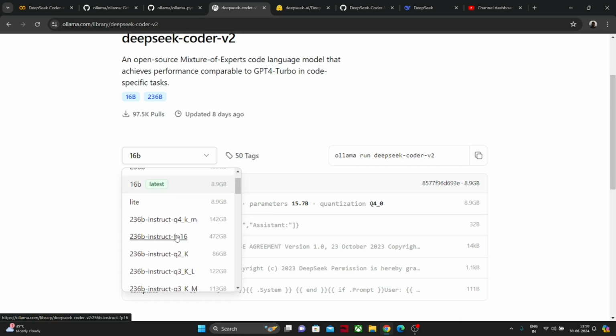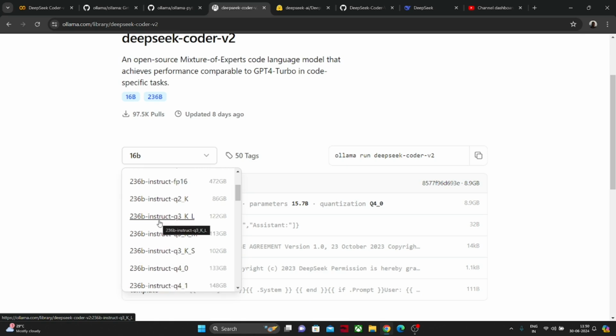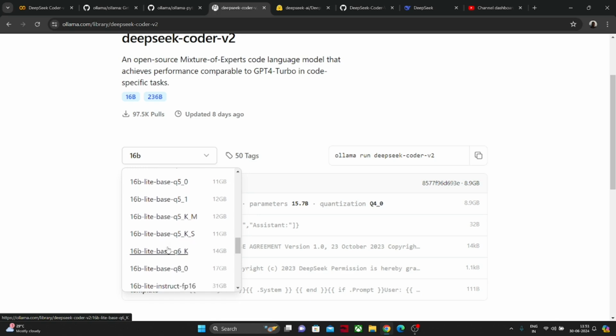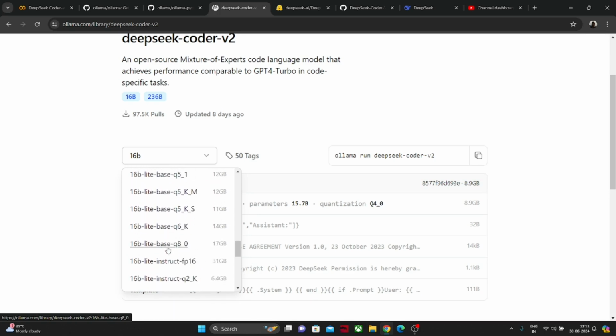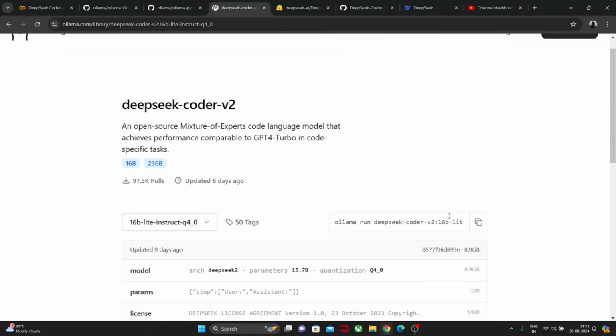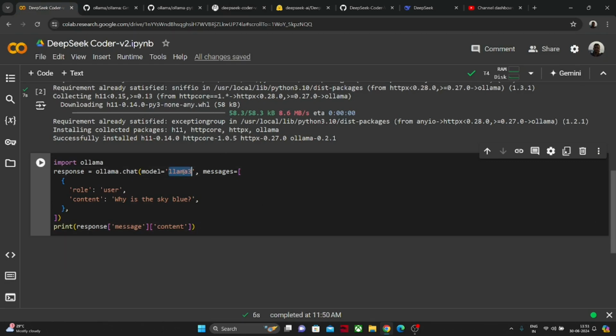You can see both the 236 billion and 16 billion variants in different quantized versions, like 4-bit, 2-bit, 8-bit, and so on. We are going to use this 16 billion Lite version, instruction fine-tuned and quantized to 4-bit. So let's click on this, and from here you can see the particular name of this model, DeepSeek-Coder-V2, available on the Ollama web page. You can copy this one and paste it over here. Just remove this Ollama run.